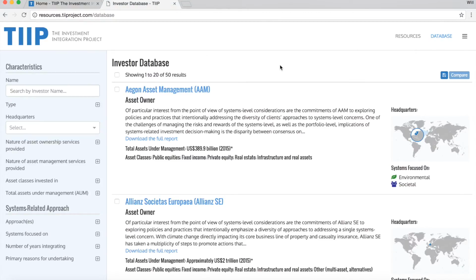So to recap, whether you're an asset owner, manager, or investment stakeholder, the database allows you to find useful information quickly. You could spend hours or days scouring the web and other resources to find this information, or you can click a few buttons in TIIP's database and distill useful, standardized information in seconds. Another thing to remember too is that new investors will be continuously added to the database over time, and that existing information will be regularly updated.